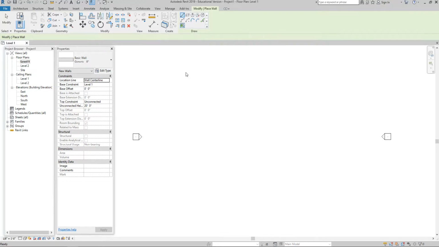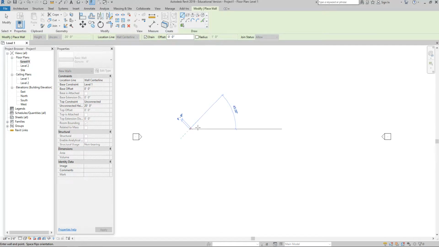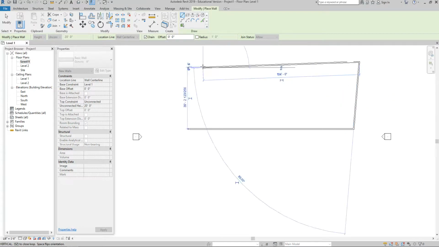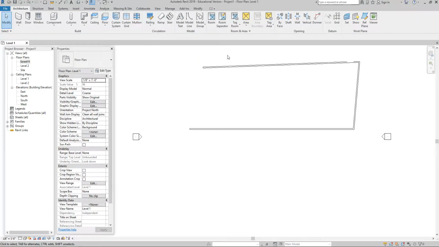So I'm going to click on line. I'm going to come down here to my drawing board. I'm going to click. I'm going to move in the direction I want to go. I'm going to click again. Click. Move in the direction I want to go. Click. Move in the direction I want to go. Click. I'm going to hit escape. Escape, escape, escape. Okay. So what I just did there was I used the line tool to draw some walls.